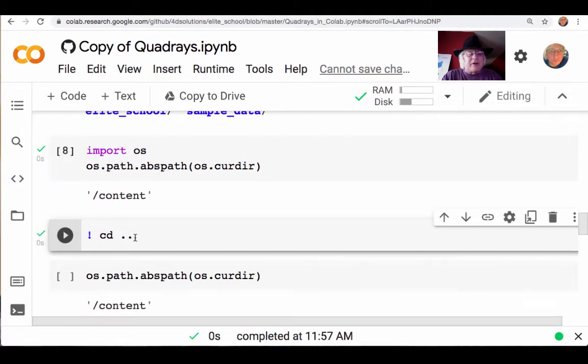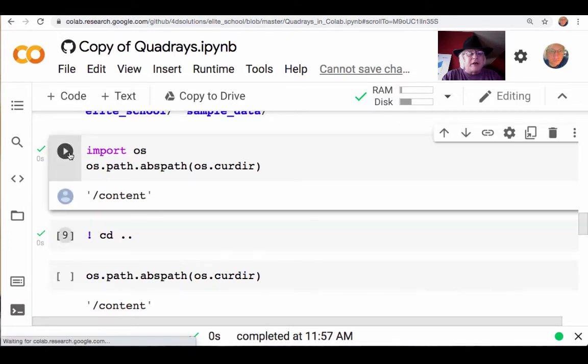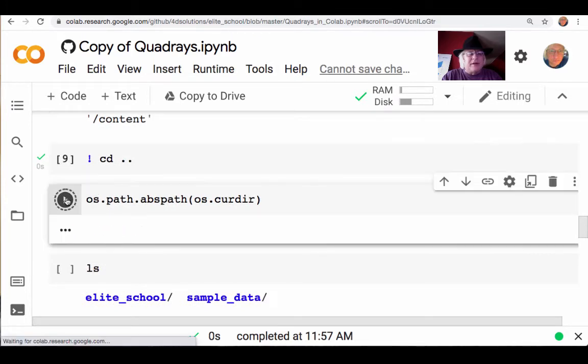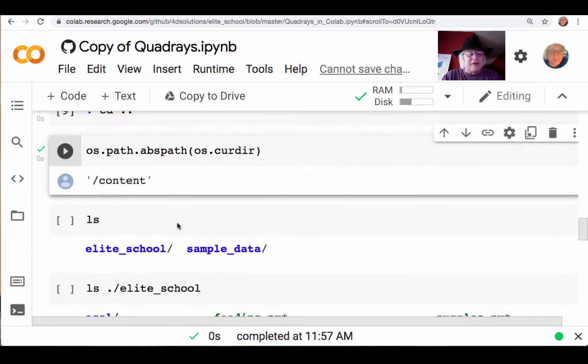See, here's me trying to go up a level. Let's see where I am now. I'm still there. I didn't get to move. I'm stuck on this floor, you could say. All right, I get an absolute path. It doesn't give me any information except content.